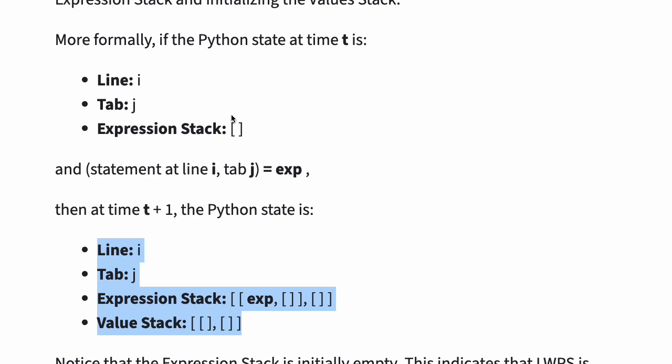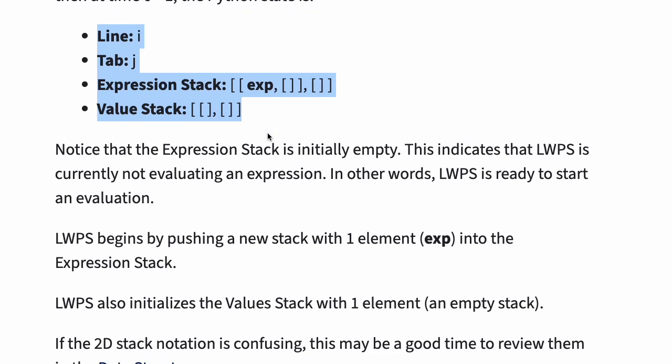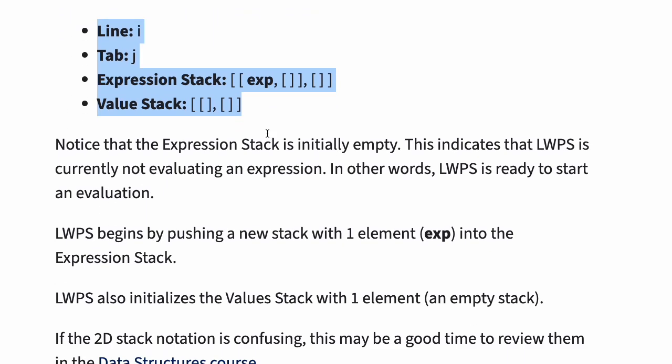Notice that the expression stack is initially empty. This indicates that LWPS is currently not evaluating an expression. In other words, LWPS is ready to start an evaluation. LWPS begins by pushing a new stack with one element, exp, into the expression stack. LWPS also initializes the value stack with one element, an empty stack.